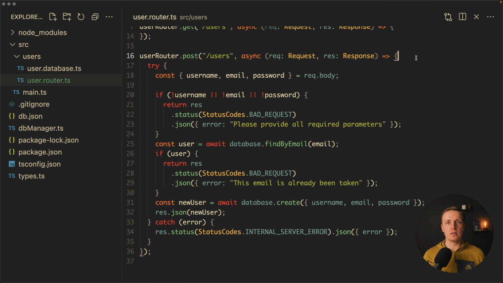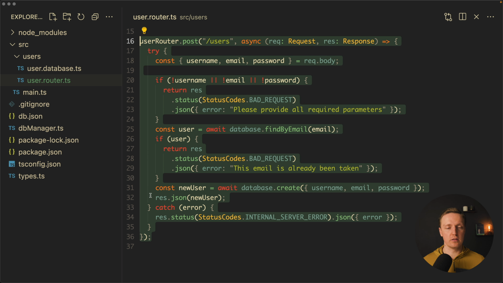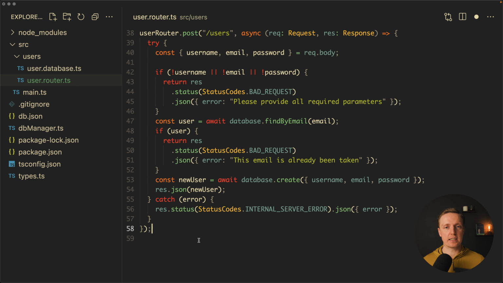The next thing that we need to implement is logging to our system. And actually, we don't need any additional helper functions in our database. We can just create a route. This is why here I will copy-paste the whole user router post and just clean it.